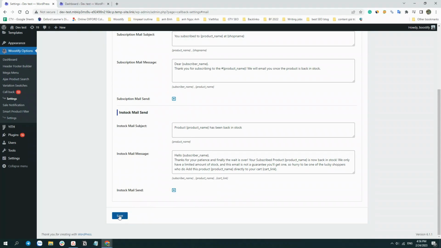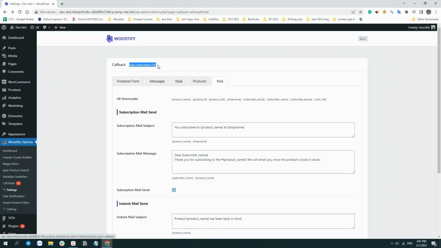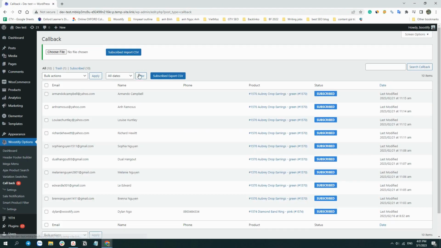We've completed the setup for the Callback form. Click the Save button to save all changes. Now let's see how Callback manages subscribers' information. Callback will manage the subscriber list in the View Subscribers section. You can see a list of subscribers with their full information such as email, name, phone, and subscribed product.